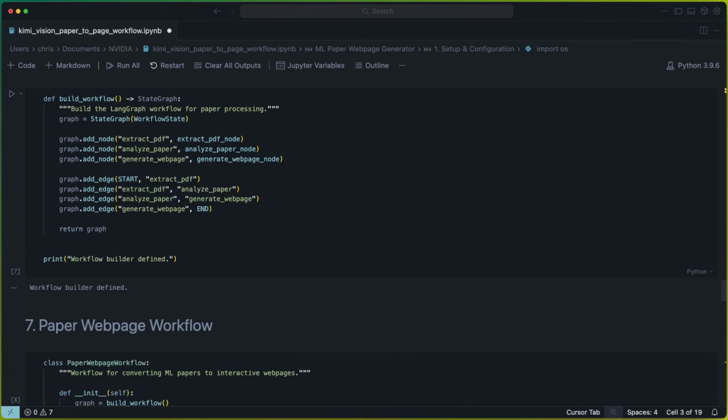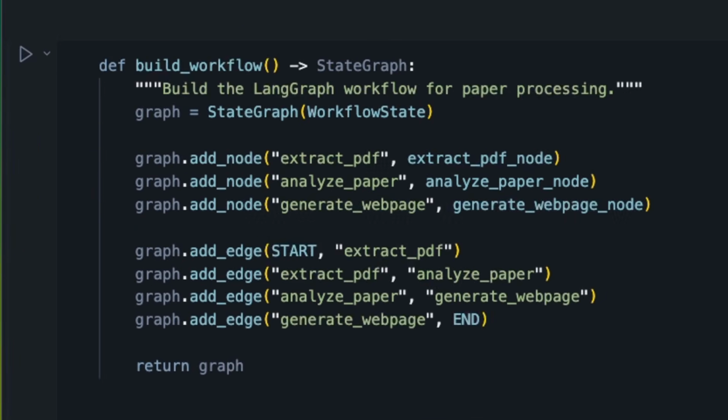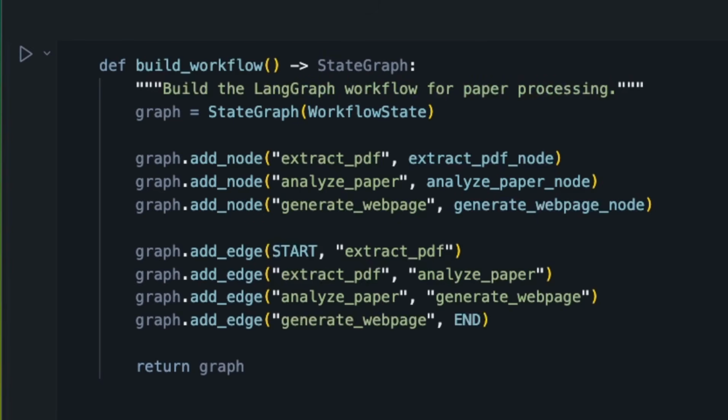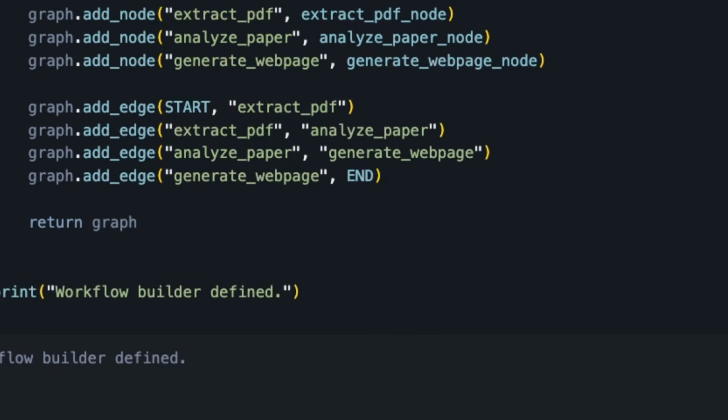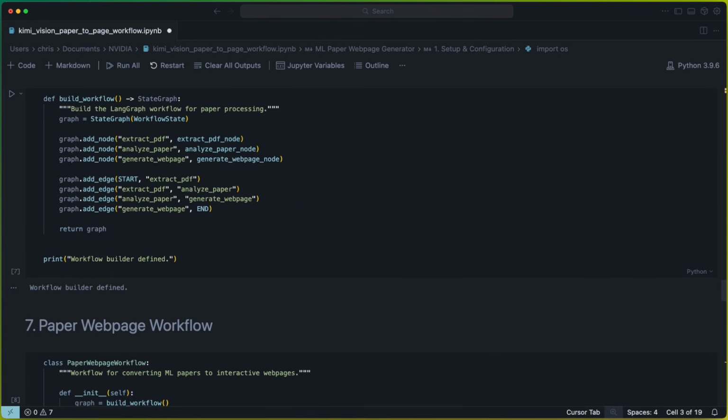So we're going to start by adding our state graph instantiated with our workflow state. We're going to add our extract, analyze, and generate nodes. And then we're going to add some edges. Because this is a workflow, we know exactly what the next step is. So there's no need for conditional edges, as well as there's no need for us to build any cycles in our graph.